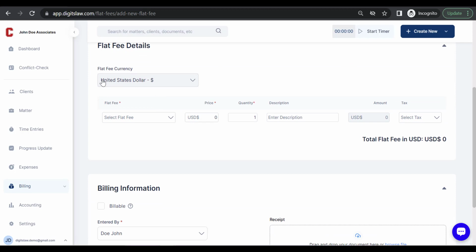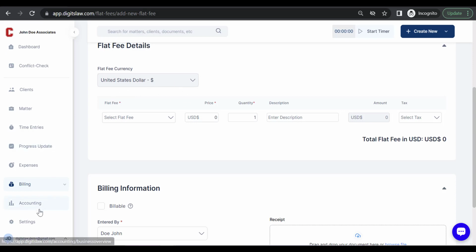You can record flat fees in different currencies. In this specific account, multi-currency is not enabled. That's why you can't change it. But if you wanted to, you have to make sure you set up multi-currency in your settings page.